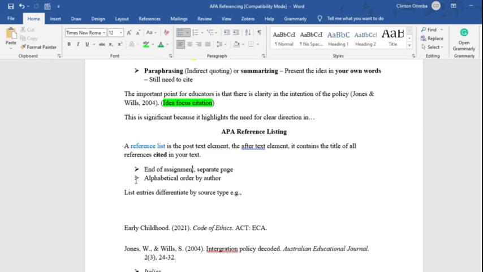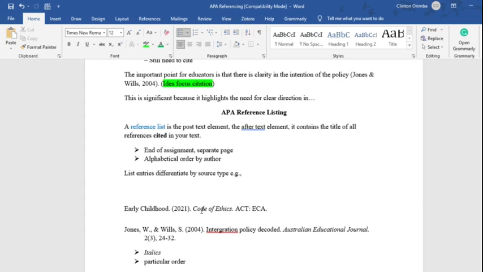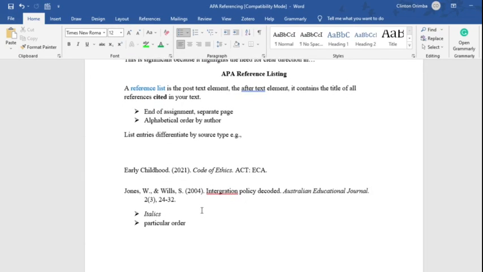Now, the list entries are differentiated by source type. Okay? So a journal article looks different to a book, and a book looks different to a website. Okay? They're just listed alphabetically. You don't need to divide them up by websites and journal articles or books. They just go in a list alphabetically. Here are a couple of examples. As you can see, early childhood and all that. And notice that some things are in italics, like this one here, and there is a particular order to these.